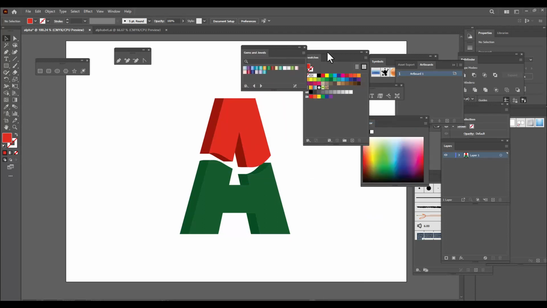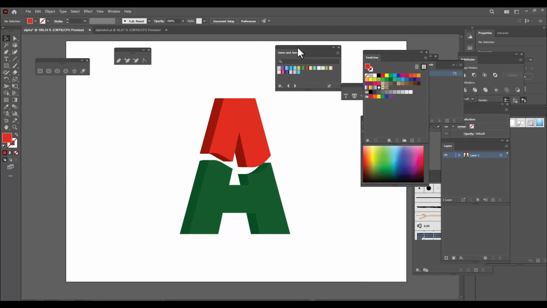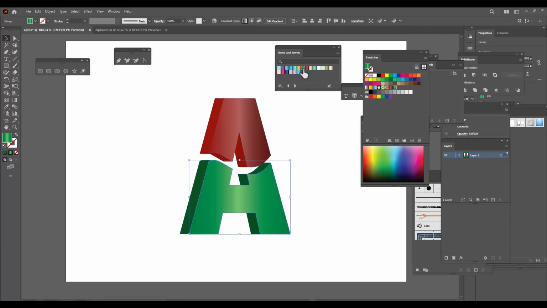Let's keep this gems and jewels active, and first what we'll be doing is here we will apply this garnet gradient, and for the bottom we will apply this emerald, something like this. Right. And for these side pieces we will apply this sapphire.